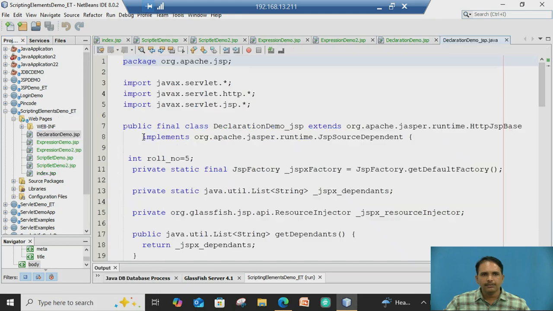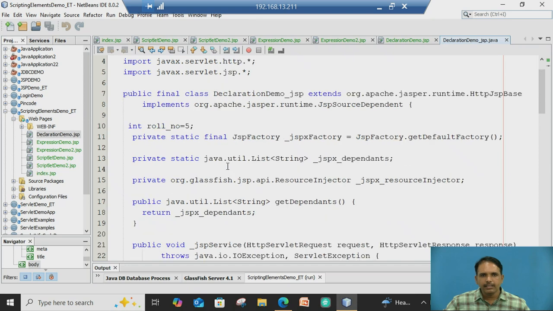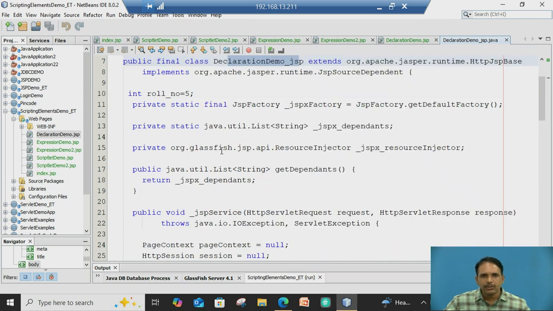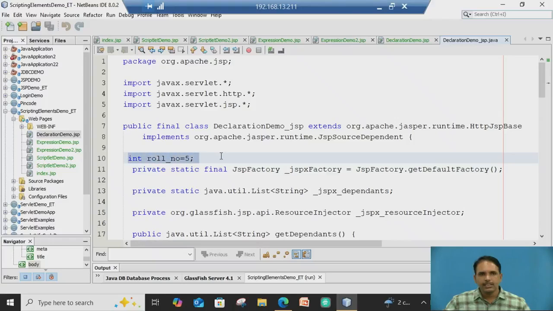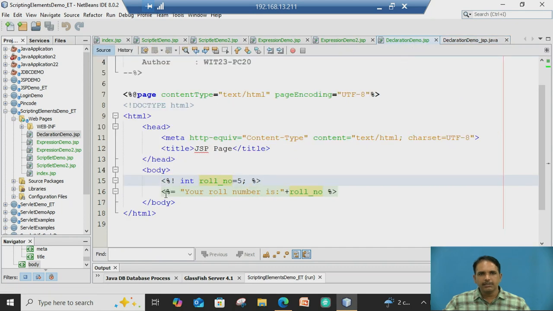So, view the servlet, and this is the servlet class generated automatically. Here you can see this is line number 10, where rollNumber 5 is declared. In the JSP we declared it just before this message, but as it is a declaration tag, the content has been included outside the _jspService method.